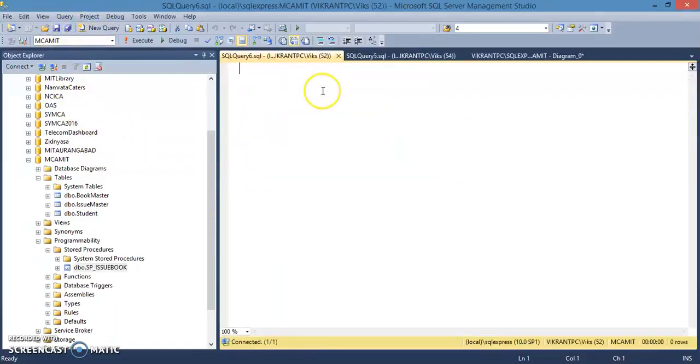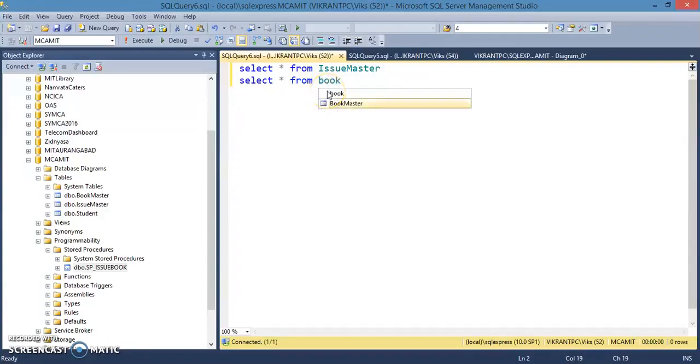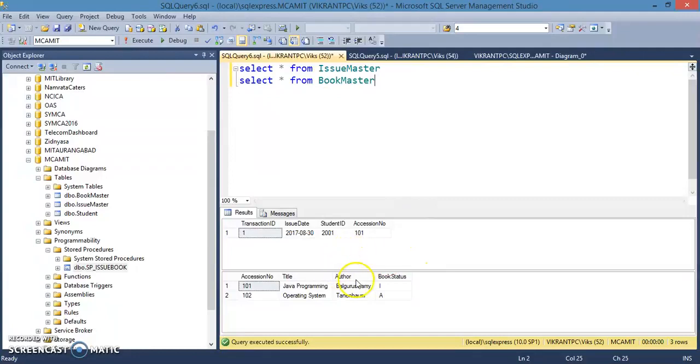Now let's see whether we have fulfilled our objective. So select star from, not student exactly, it's the issue table. Then we'll check select star from book master so that we can check the status of that book that we've issued. So here we go. So we have a book status I, and we have inserted into an issue table. So that's it. Thank you.